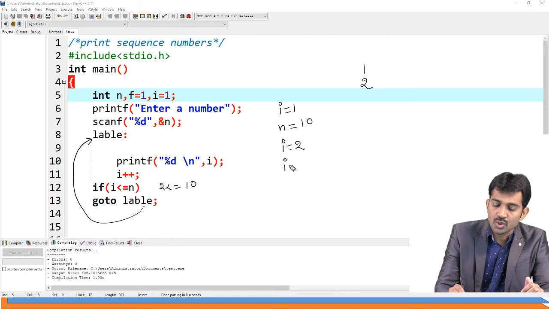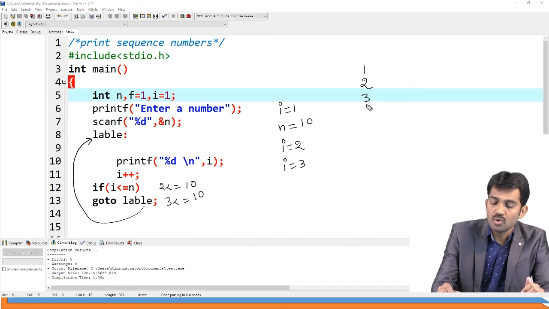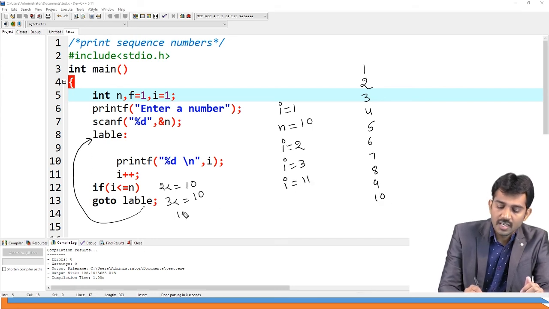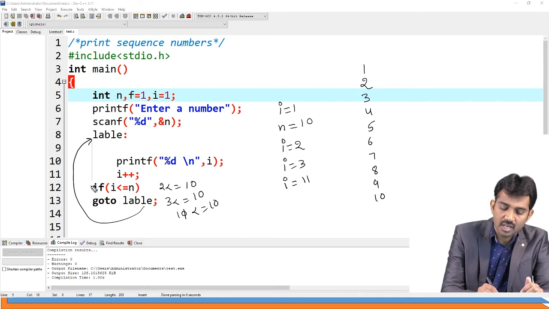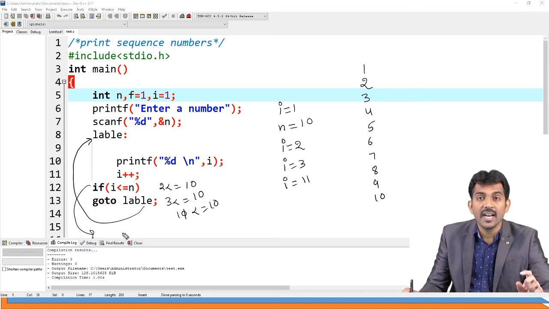Again the i value goes to 3, right? Again 3 is less than or equal to 10, condition true. When the condition is true, again goto label. So 3, 4, 5, 6, 7, 8, 9, 10. When the i value is 11, then it comes to here, 11 is less than or equal to 10, condition false. When the condition is false, it comes to here, right? Goto is an unconditional statement.